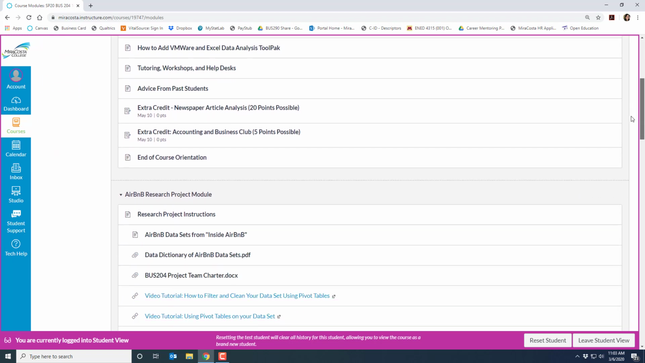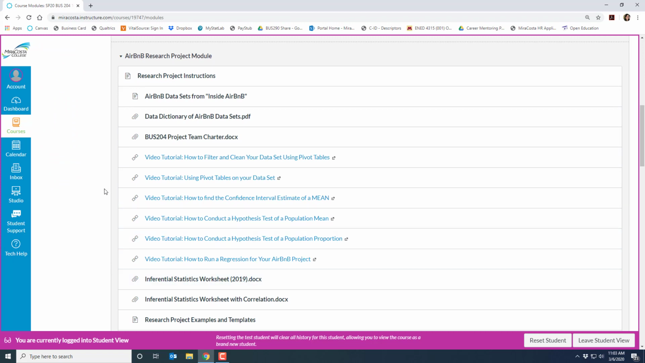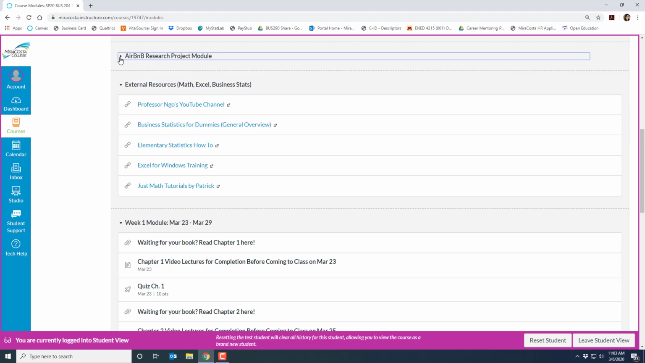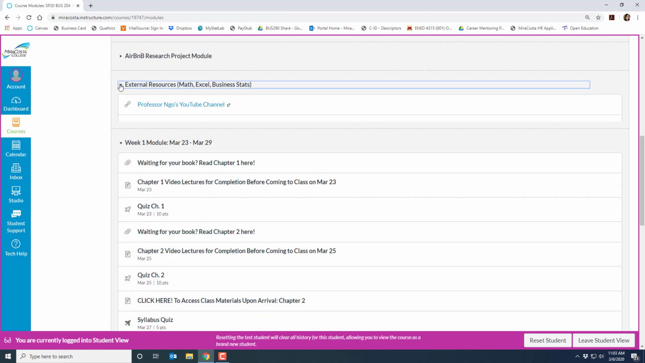And if I scroll down, you'll also see there's a research project module for our project, which uses data from Airbnb. So all that content is there as well. And you'll notice there's these little triangles. I recommend clicking on those to minimize or collapse your content when you don't need it. There's a module on external resources. There's my YouTube channel, some external or different resources from different sites and instructors on stats, on math, on Excel. Go ahead and minimize that as well.